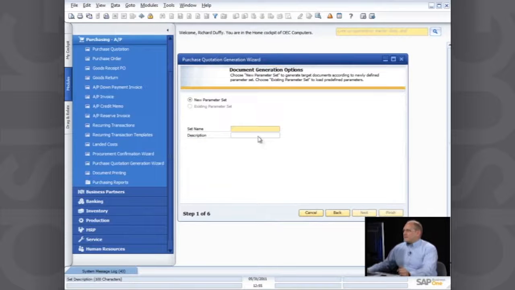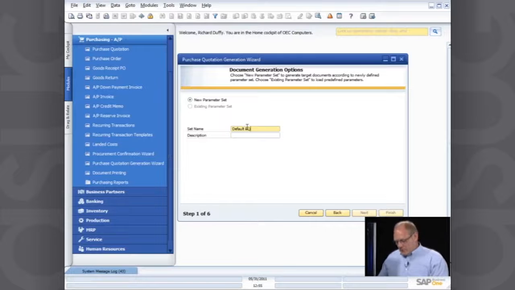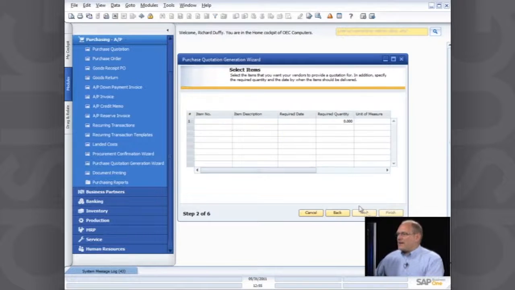I then say next. It asks me, do I want to create a parameter set? So I want to take all these values that I'm about to put in and save it so I can duplicate it again easily. I do want to do that. So I'll just say this is my default purchase quotation set. I can give it a description. I'm not going to worry about that right now.